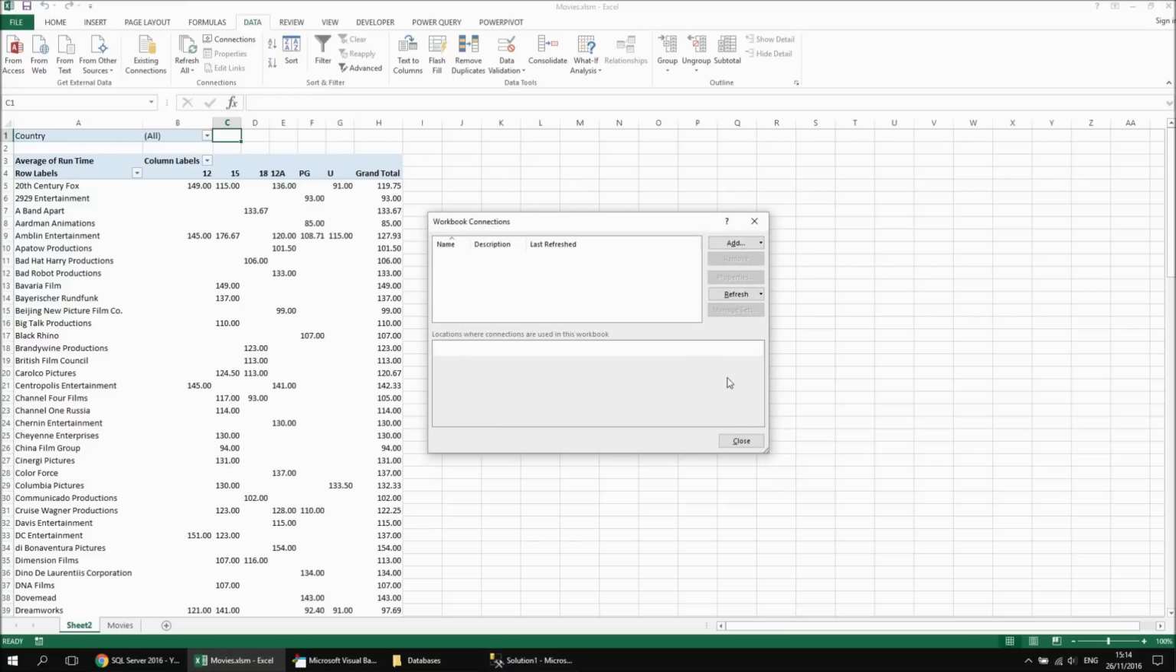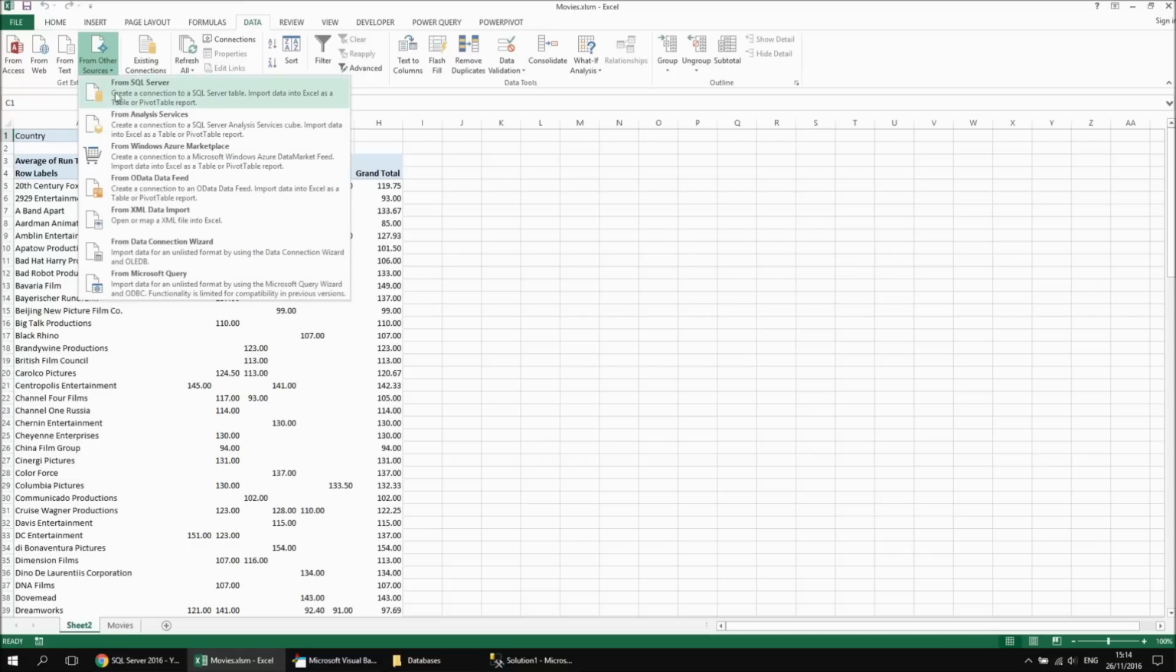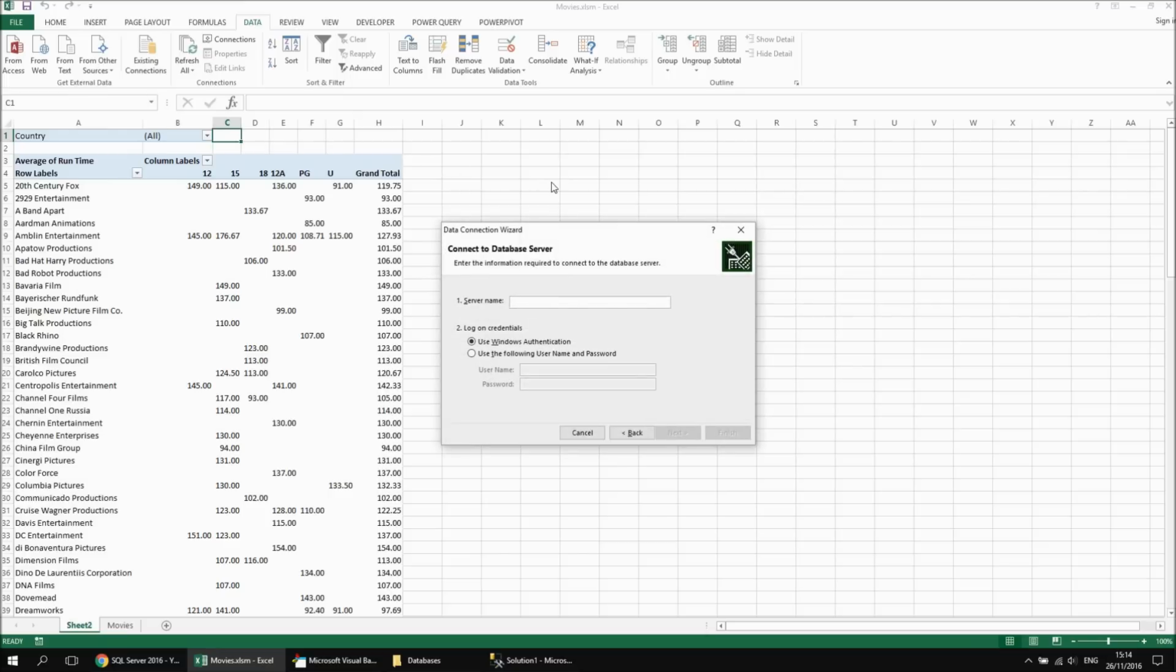To do the same thing with SQL Server, what we need to do is choose to get data from other sources first. So using the Data tab in the ribbon, I'm going to choose this option here that says From Other Sources, and then the top option in there is From SQL Server. So if I select that option, it opens up a slightly different wizard. The first thing I've got to do is type in the server name.